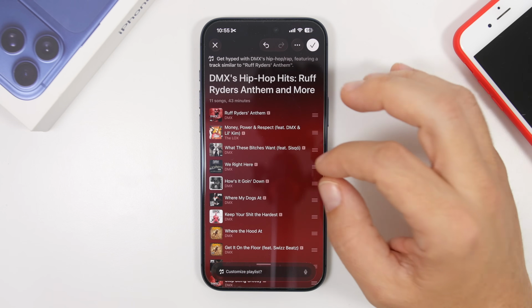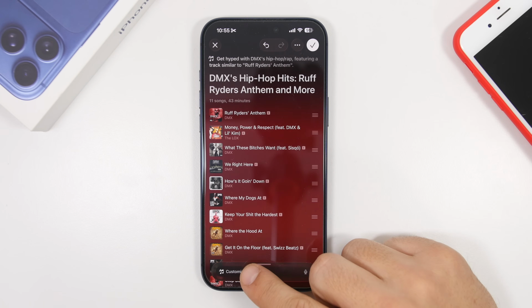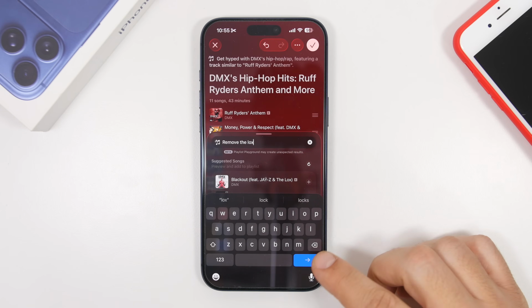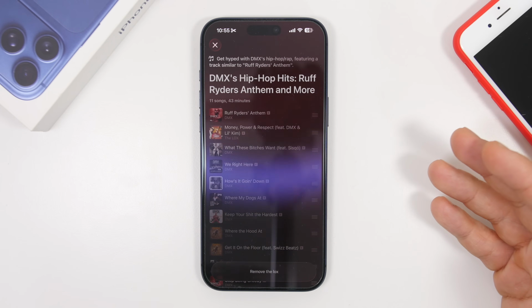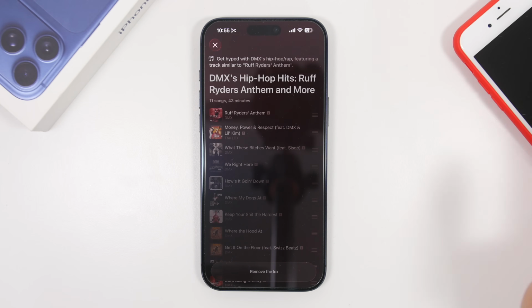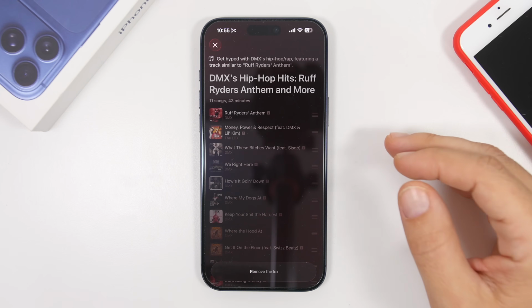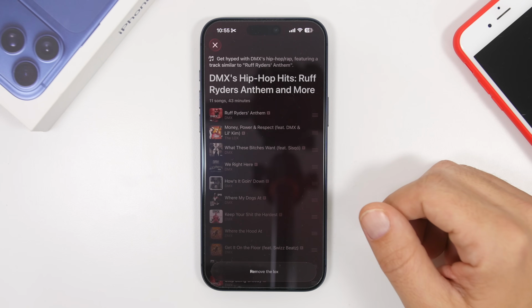If I see an artist that I don't want to have on that playlist, I can just go back here where it says customize playlist, and I can just add a prompt to maybe remove an artist from that playlist, and then it will just automatically remove all the songs from that artist on the playlist, which is actually really useful, and it will save you a ton of time.